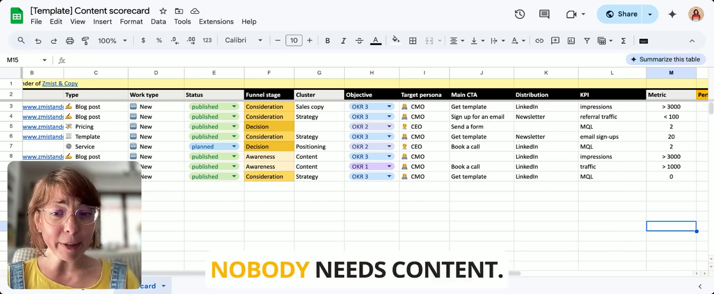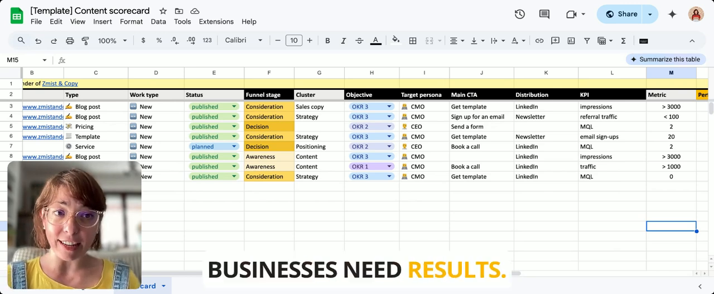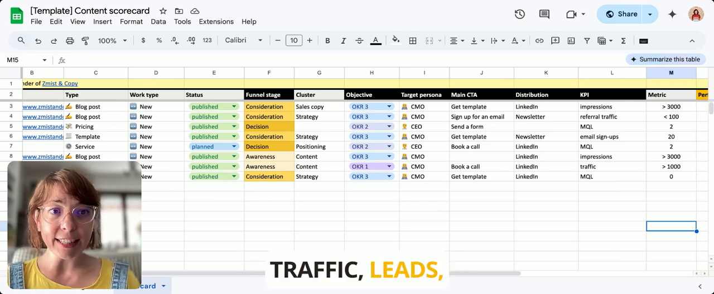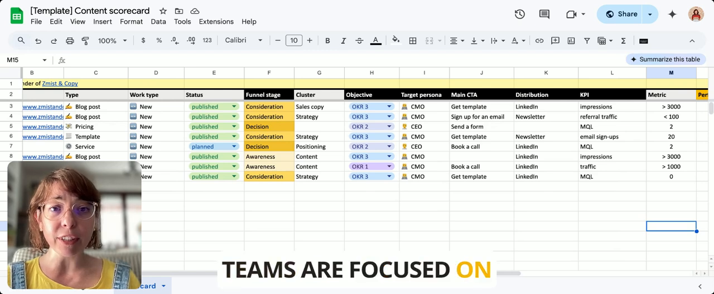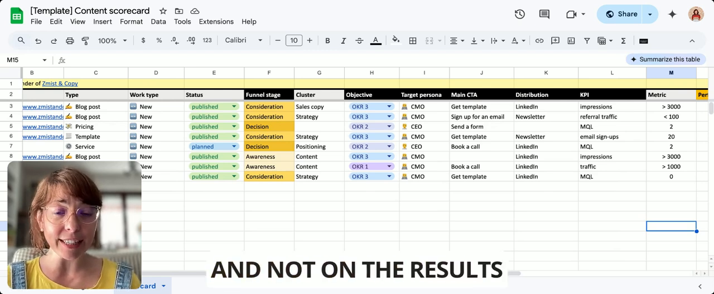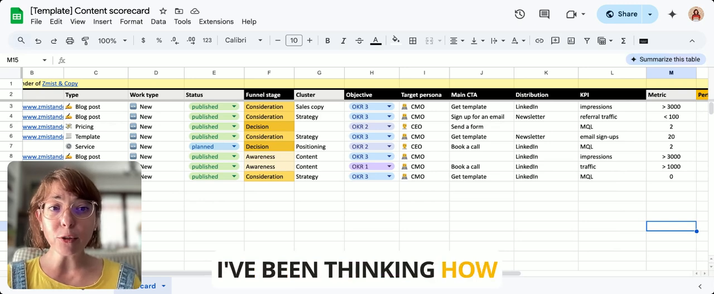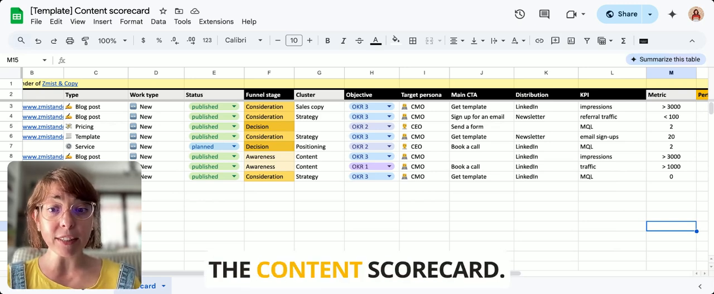Here's the thing, nobody needs content. Businesses need results. And that means traffic, leads, conversions, revenue. But the problem is, too many content teams are focused on the content itself and not on the results it delivers. I've been thinking how to solve this problem and came up with a content scorecard.